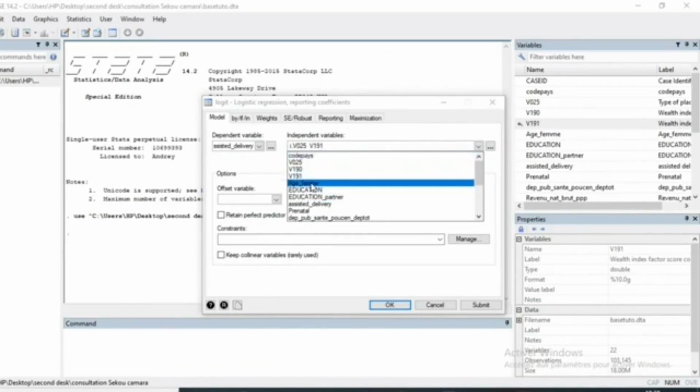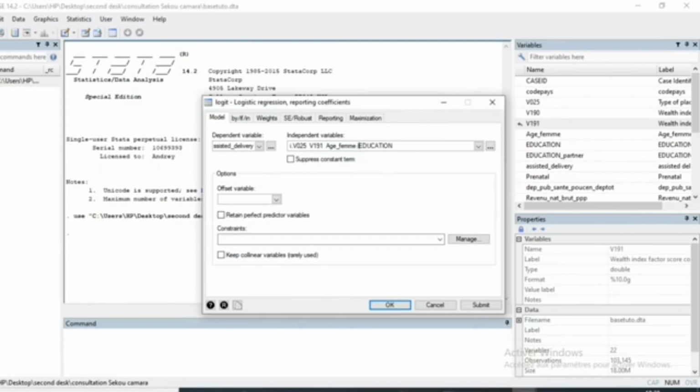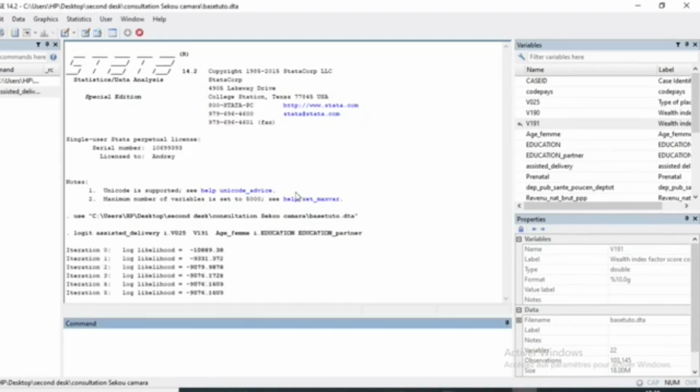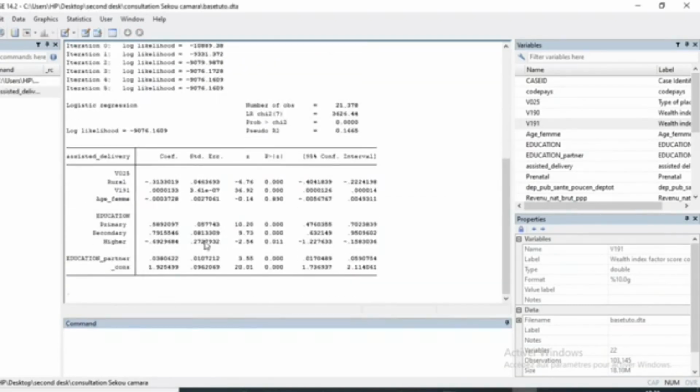I also have women's age and education of the women, which is qualitative, so I will put i. behind the variable. I have partner education. So I can now click on OK, and you can see that my logistic regression has been estimated. You can see that women's age is not statistically significant; it didn't significantly influence the decision on whether or not to have an assisted delivery.